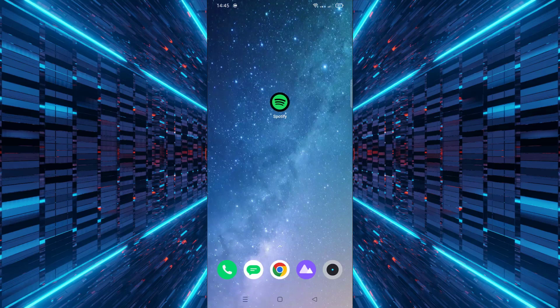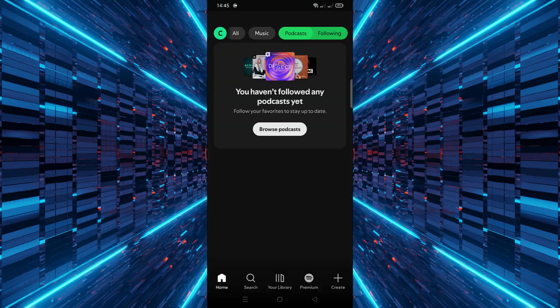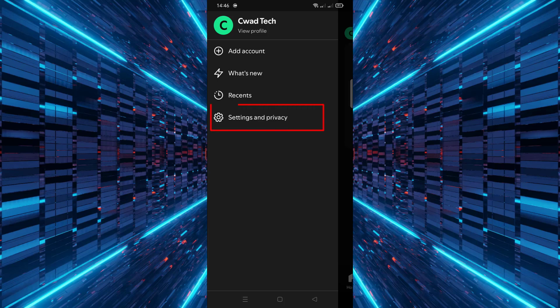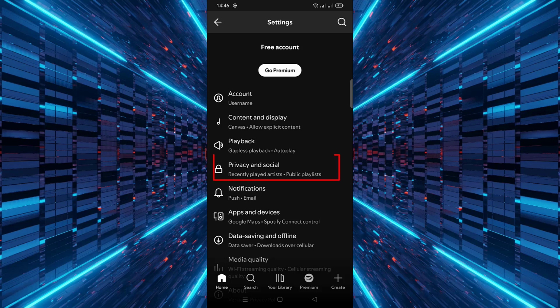First, open the Spotify app on your mobile device. Next, tap on your profile icon in the top left corner of the screen. Then select Settings and Privacy from the menu that appears. After that, scroll down and tap on Privacy and Social.